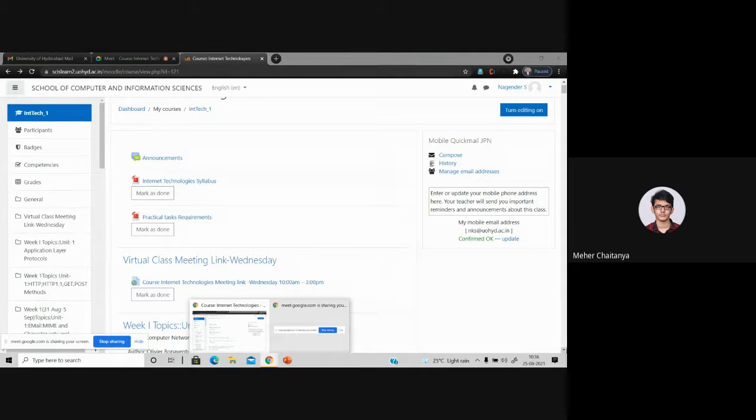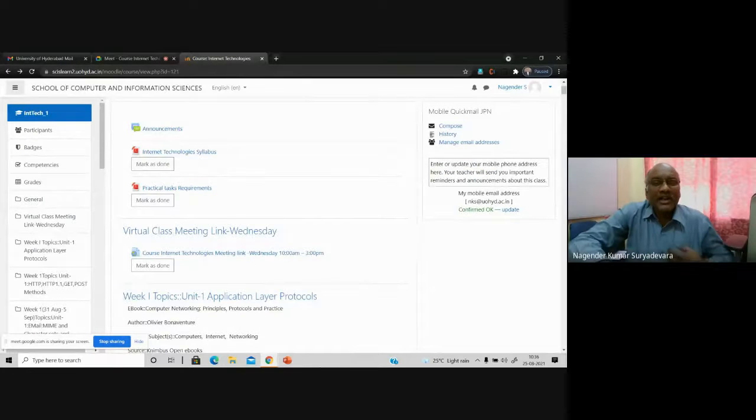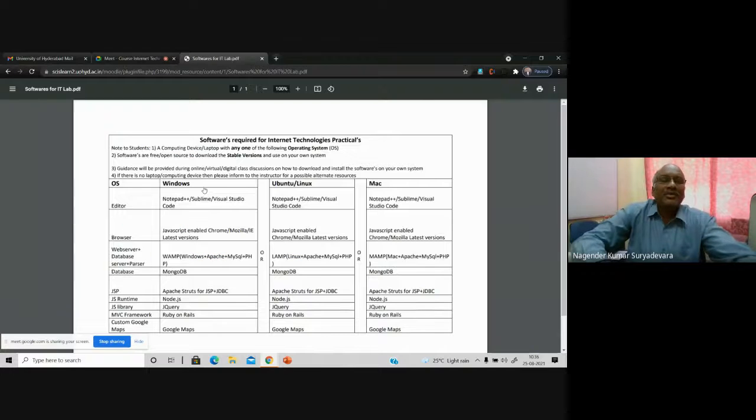Sir, for the versions of the softwares, should we just download the latest stable versions, or are there any specific ones? That's what I clearly mentioned here. When I say stable version, do you know the meaning of stable version? Here, I have clearly highlighted this in bold. Okay.